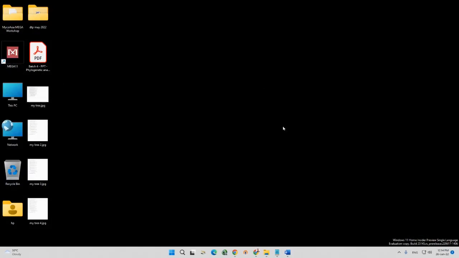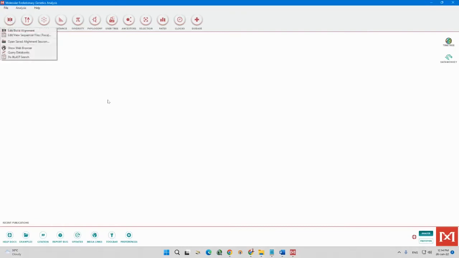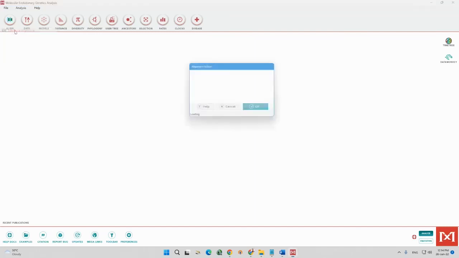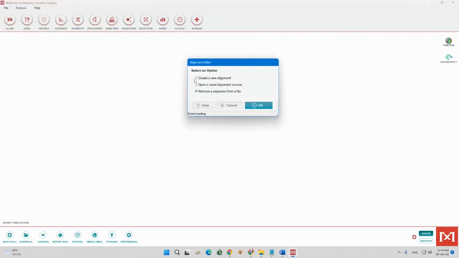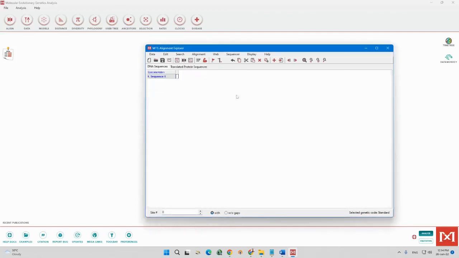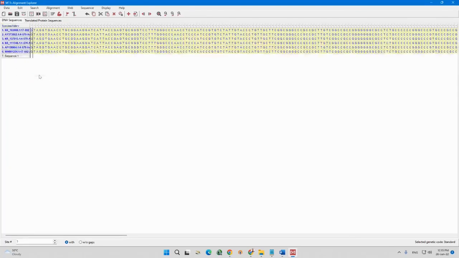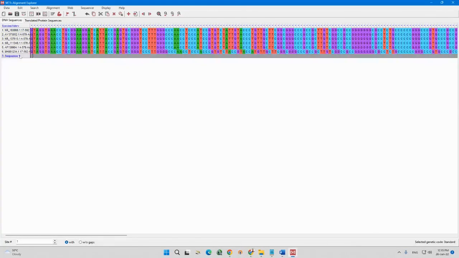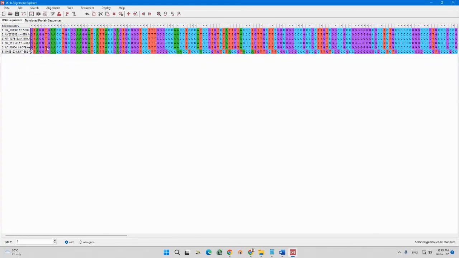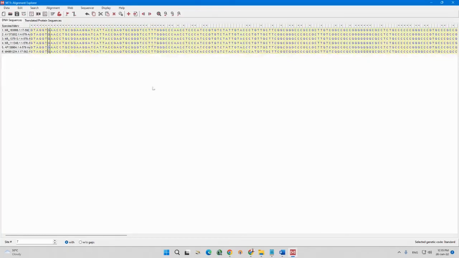Open MEGA. Go to alignment, align, select edit or build alignment. Here select create a new alignment. Are we building a DNA or protein sequence? DNA sequence data. Right click on this and say paste. Remove the empty entry here. And edit, select all sequences. All sequences have been selected.